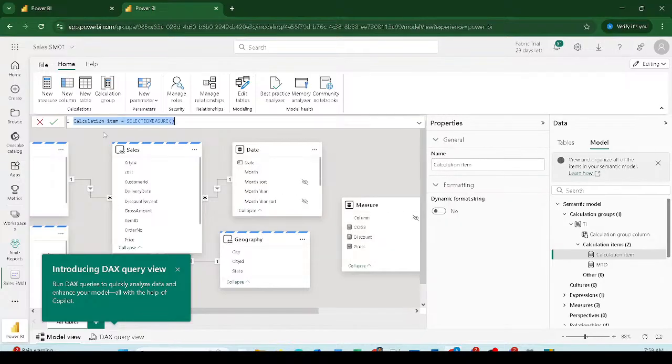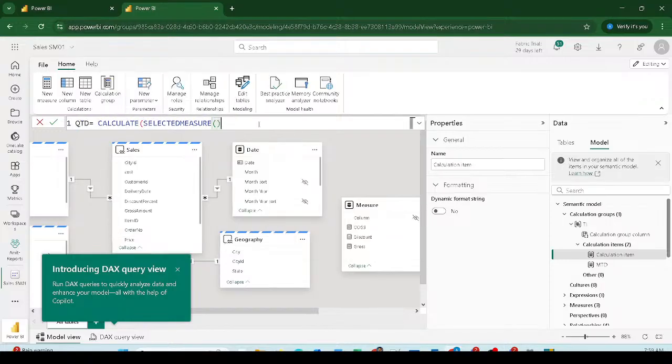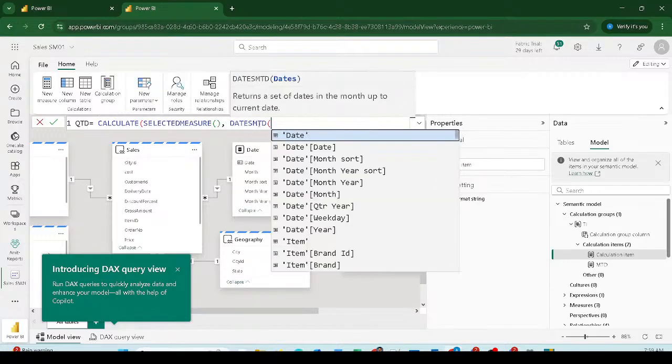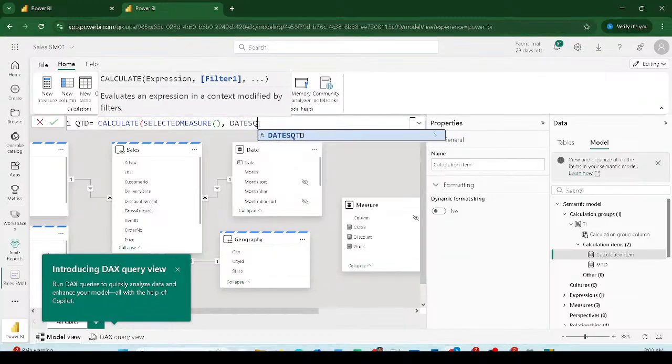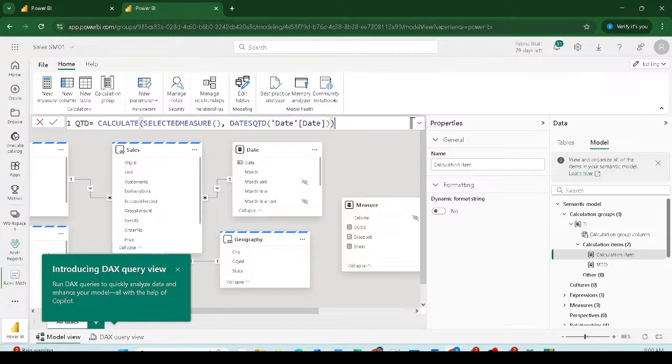Now here I click on calculation group, add new calculation group, and I'm again going to make it a little larger for you. QTD: calculate, selected measure, comma, dates MTD. I'm not going to use dates MTD, I'm going to use dates QTD, date of date. I only created 2 items. Usually I create more than these 2. You can watch more in the calculation groups video, available both for direct semantic model as well as import mode.